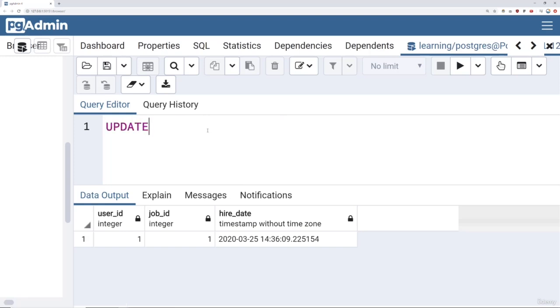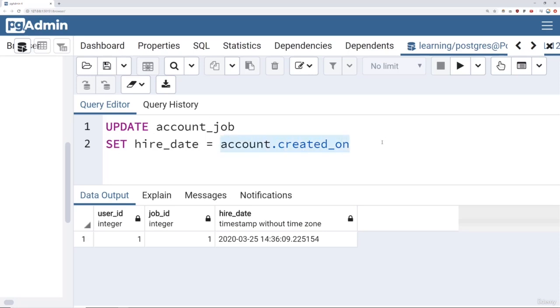is I'm going to update from this account job table, and I'm going to set the hire date equal to, and let's use the account table, and let's use the created on date from that. So we'll say update account job, set hire date equal to account dot created on from the account table. So we have to specify what's the other table.